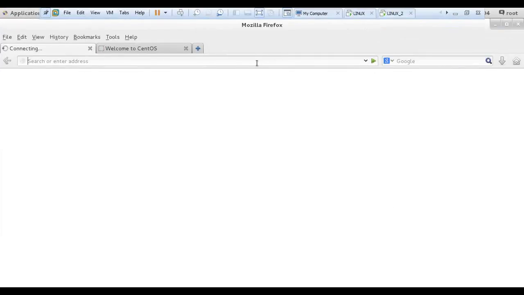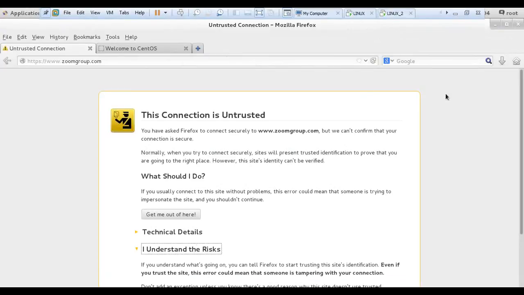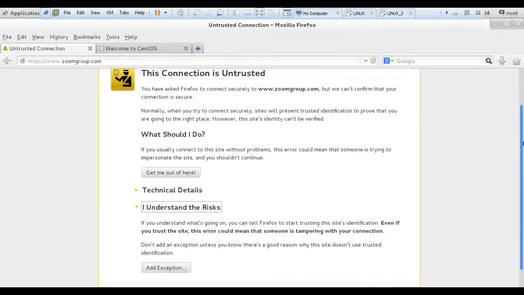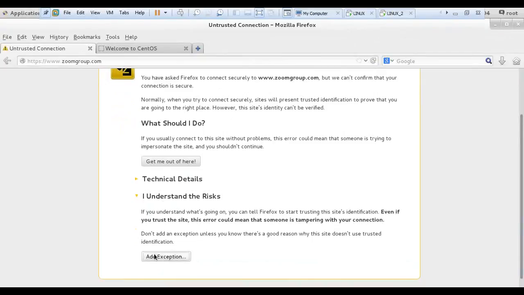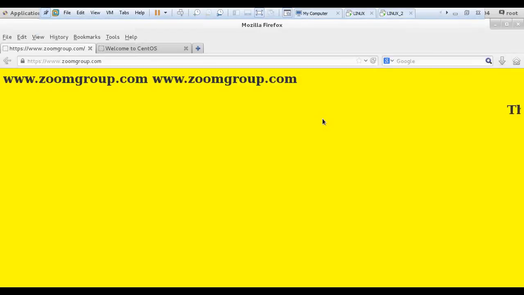So in the client machine, we can use www.zoomgroup.com. See, we got this answer. You have to just say I understood. Okay, and here add exception, confirm, get. See, automatically the request was converted to what? HTTPS.